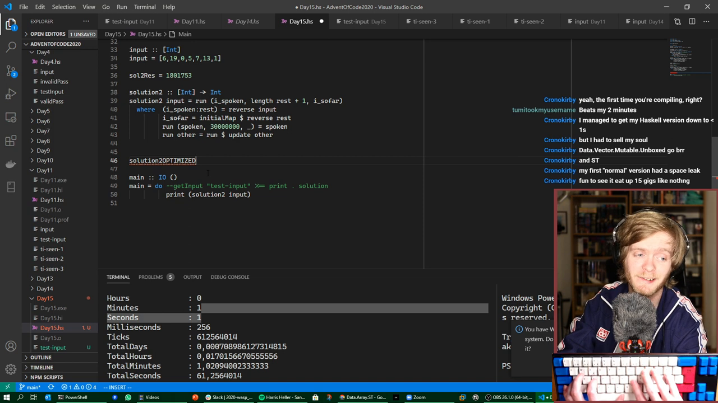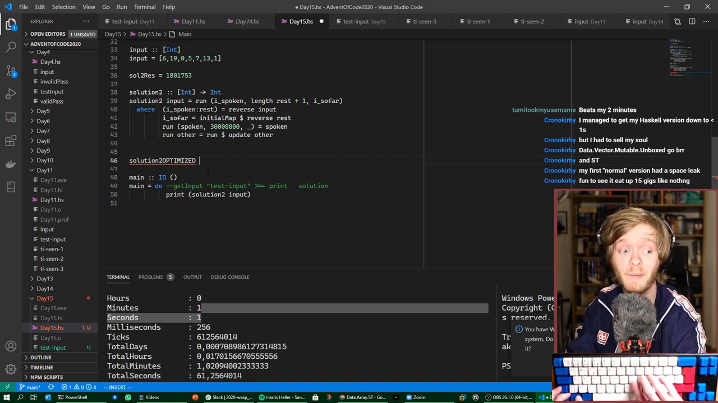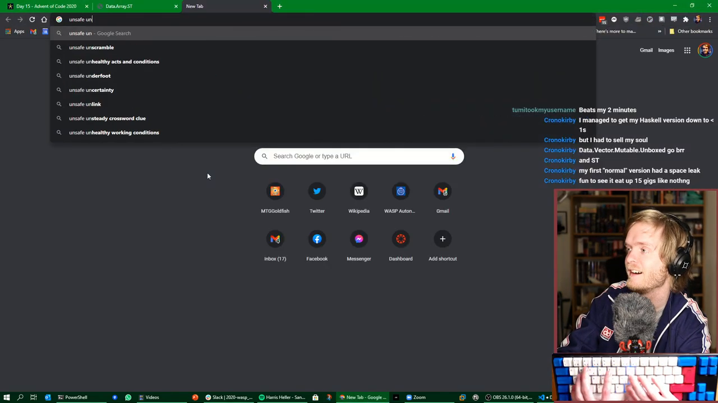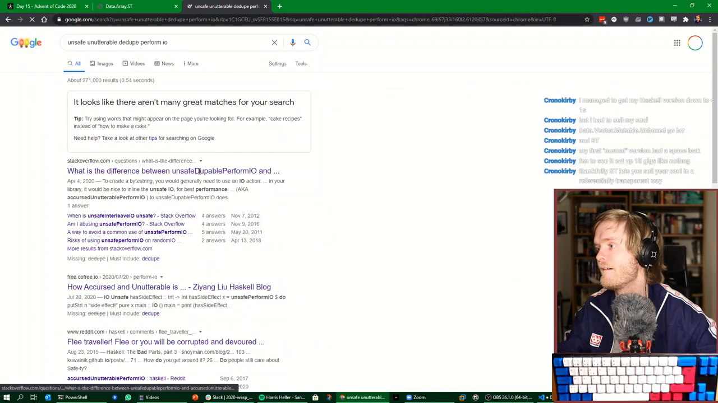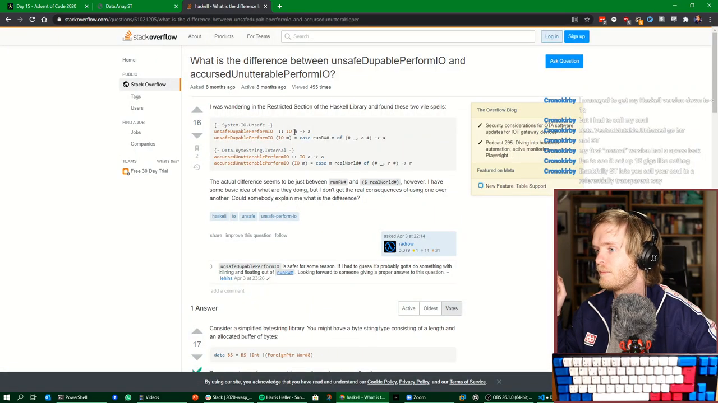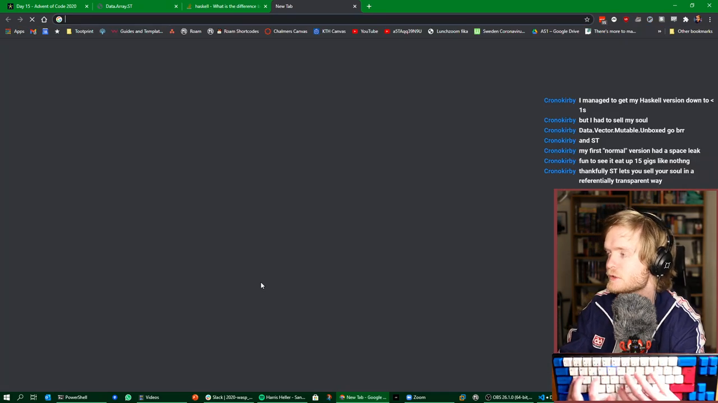I mean, Chrono Kirby, you didn't quite do it properly. If you did not use unsafePerformIO, deduplicate, unsafe dedupe performIO. No, this is in ByteString.